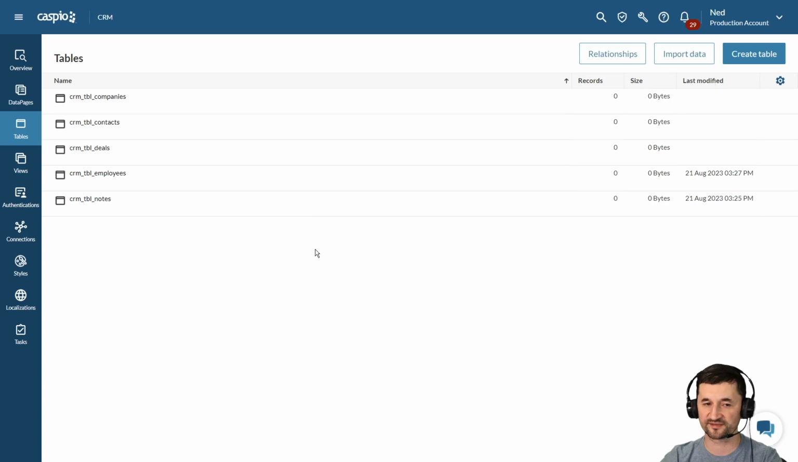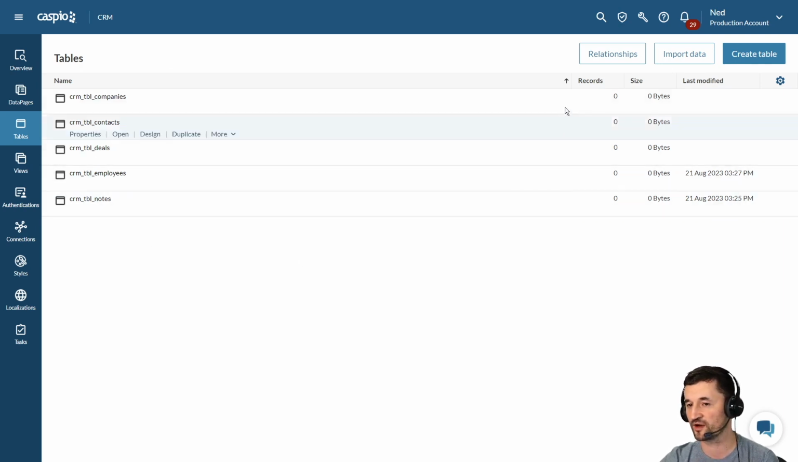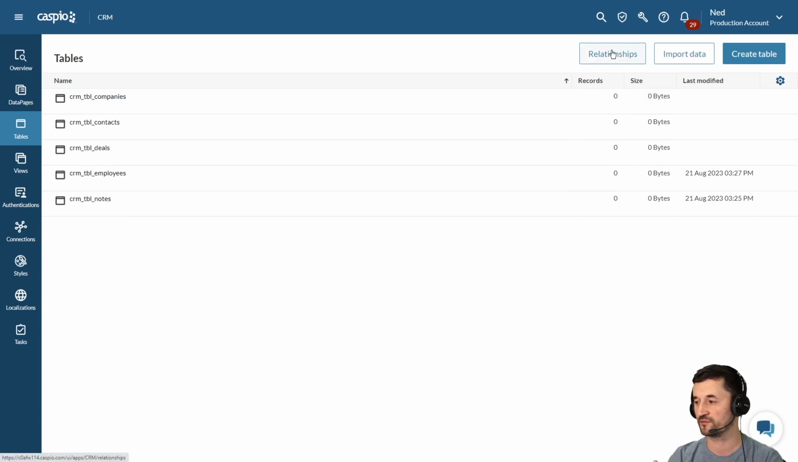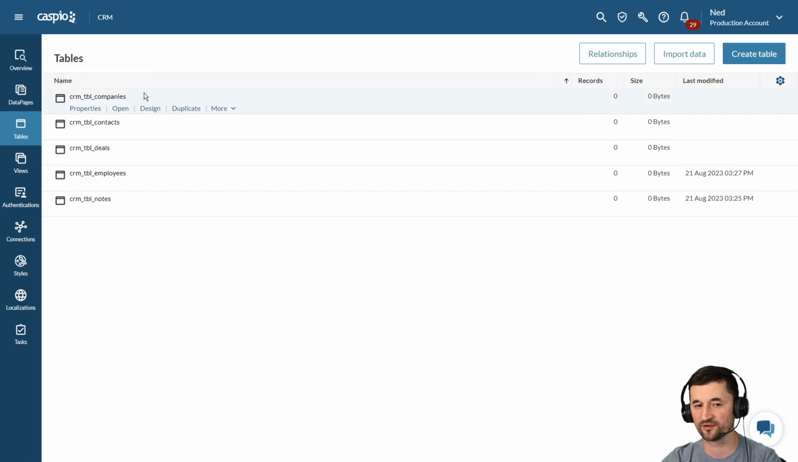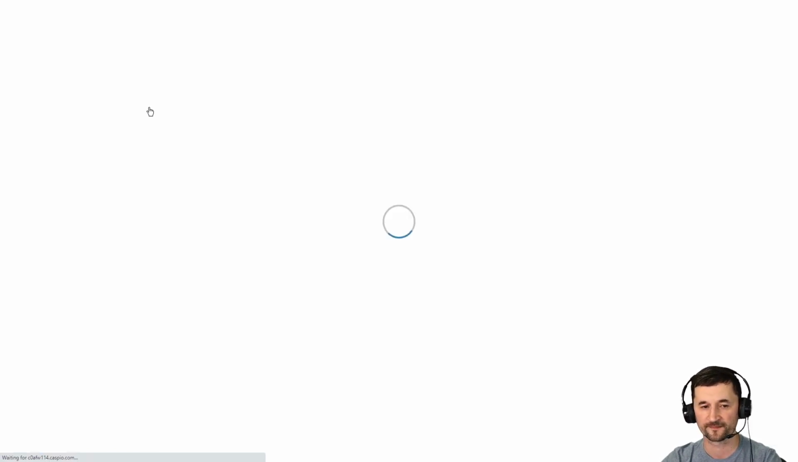In my use case today, we're going to be looking at a CRM application. And in advance, I've already set up all 5 of my tables. We're going to go through each table very quickly so that you can see all of my fields. And in the end, we're going to talk about relationships and how we link our tables using a primary key and a foreign key. So the first table we're going to look at is the companies table.